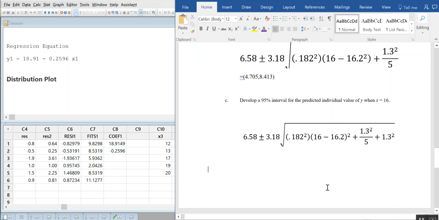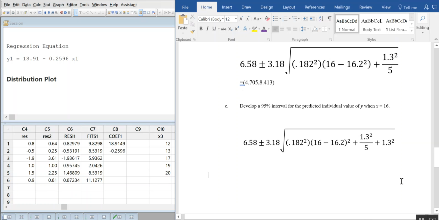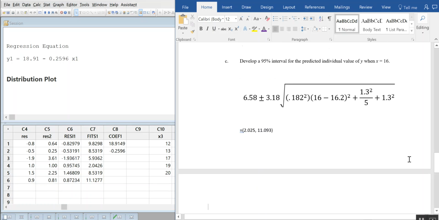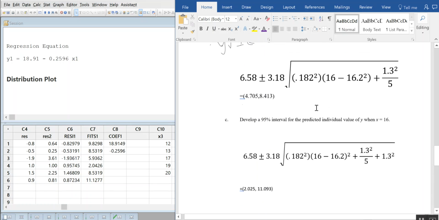Okay, so that's what the equation looks like if it's entered in correctly. If you enter this in correctly, the value you should get should be 2.025, 11.093. If these two seem like a big headache for typing, they are. I'm not looking for you to type out all your work for these, but I do suggest that you calculate these to make sure you get the same numbers that I do, plus or minus rounding.